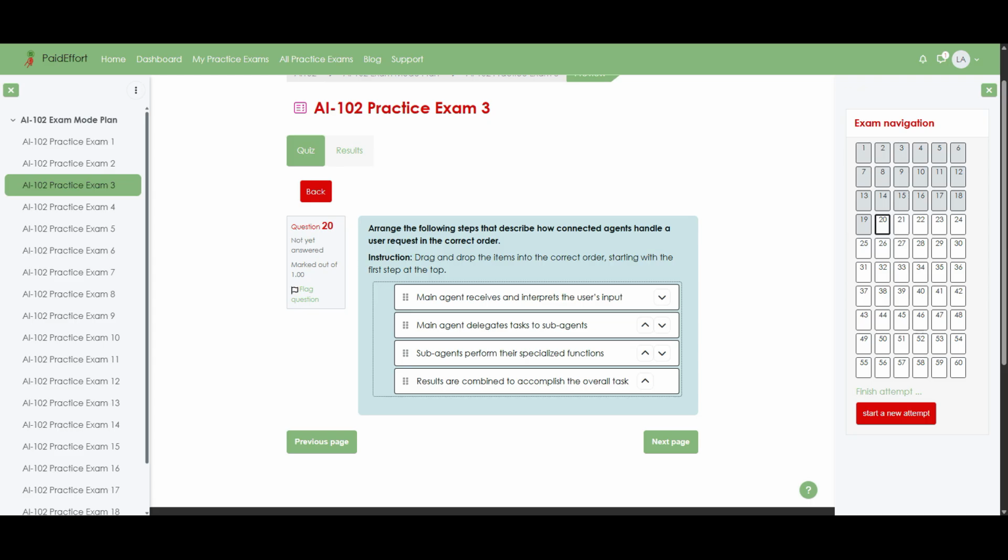Afterwards, each subagent performs its specific function independently, using its particular expertise to complete its assigned piece of the task. Finally, the results from all subagents are combined, allowing the system to deliver a complete and coherent solution to the user. This ordered flow ensures clarity, modularity, and efficient teamwork across all agents involved.